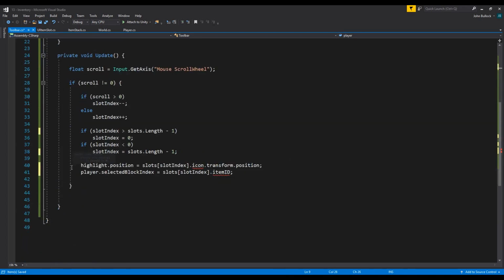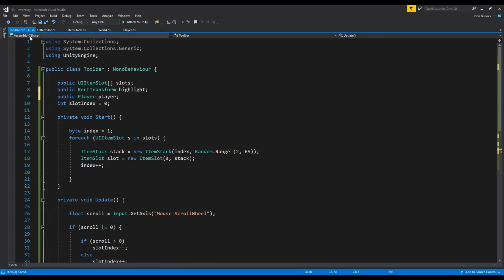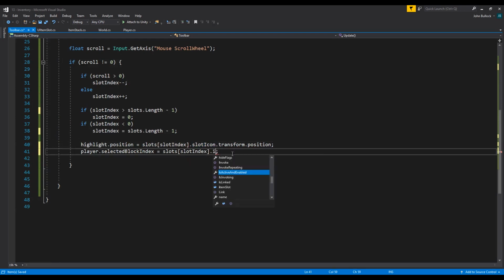And now in here, we need to change this because we're no longer working with the same class behind the scenes. So instead of slot index icon, we need, what do we need? Slot icon is what we've called it. So if we go back to toolbar, that wants to be slot icon. And then the item slot.stack.id. I understand that's quite a lengthy procedure to get there.